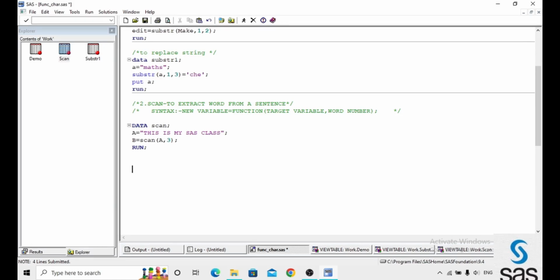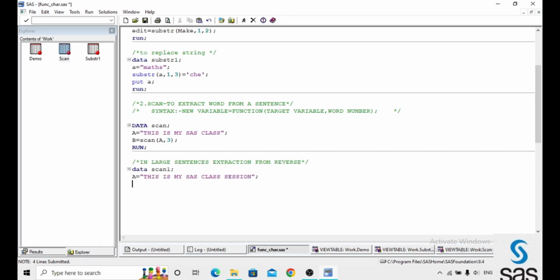For example, if you have a large sentence and you need a word in reverse, at the end of the sentence, in that situation you can't count from the starting position, and we can easily simplify it with the minus symbol. Then how will it be? I named the dataset scan1, and this is our sentence: this is my class session, and b equals scan, a is the target variable, and -2.